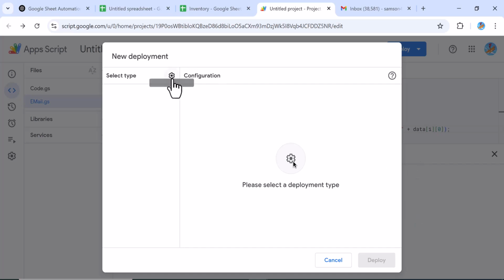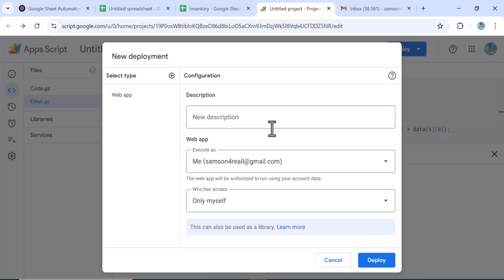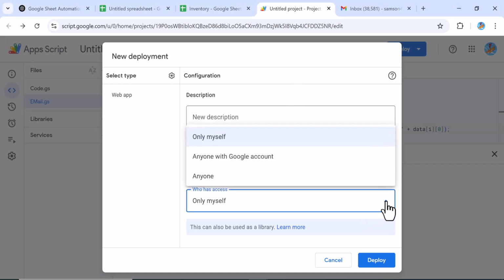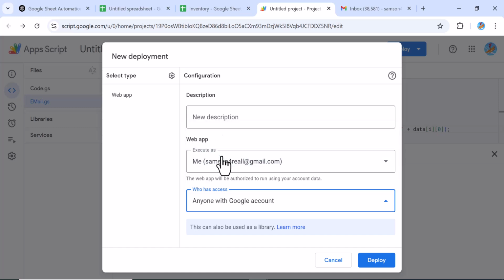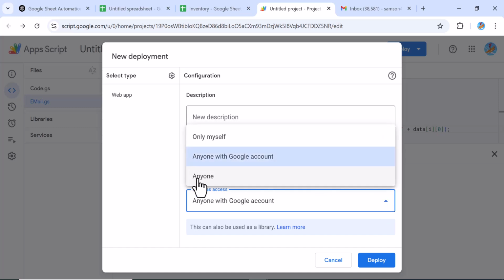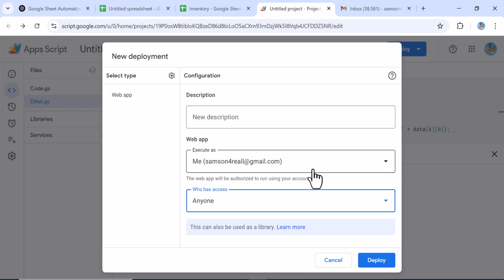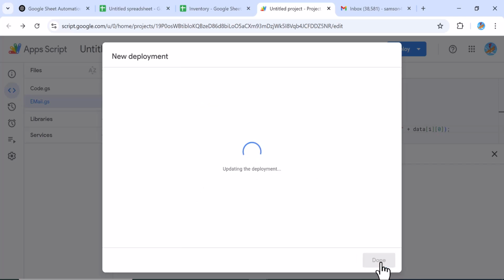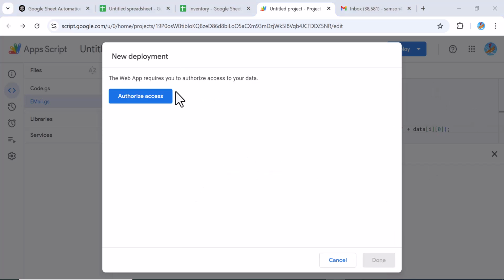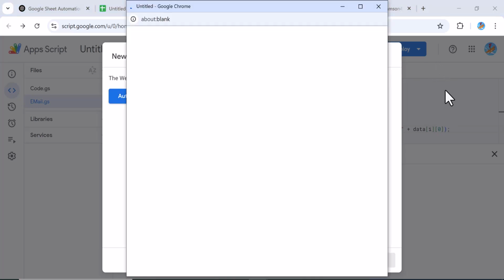I want to use this web app. Who can access this: anyone with Google account, or you can click on anyone. Okay, inventory. Okay, let's follow suit. I haven't done that.